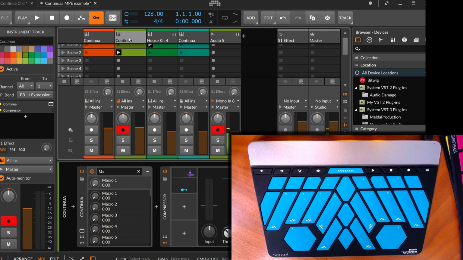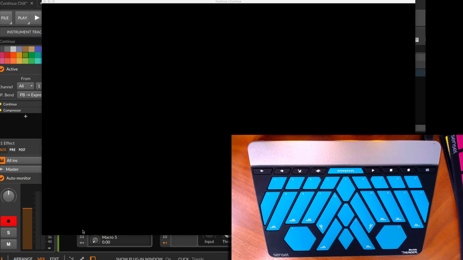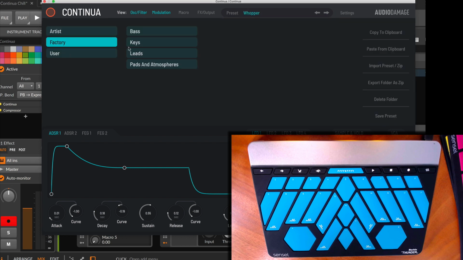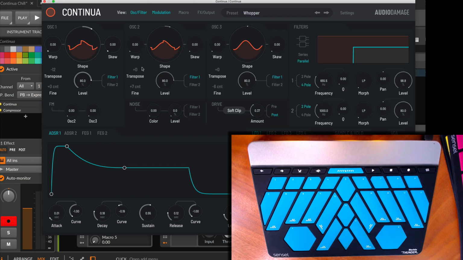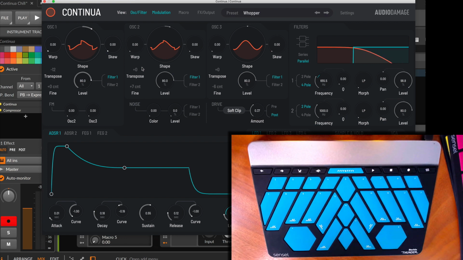So what I did in this case to create a bass line is I went to Continua and I used a preset. So this preset is one of the factory presets for bass. We can take a listen to that. And I kind of like the bendiness of it, and that had a good sort of electronic dance music feel.